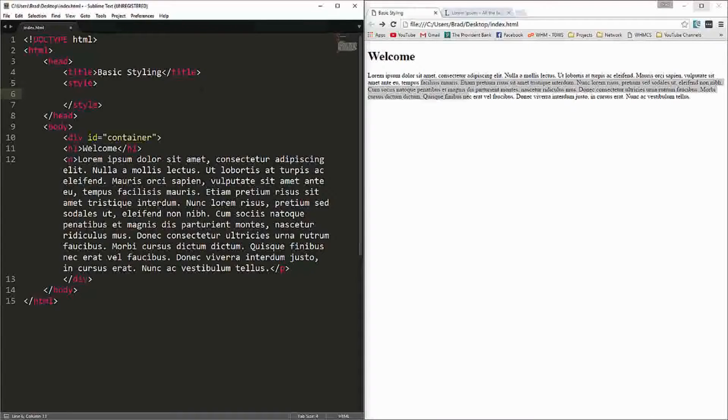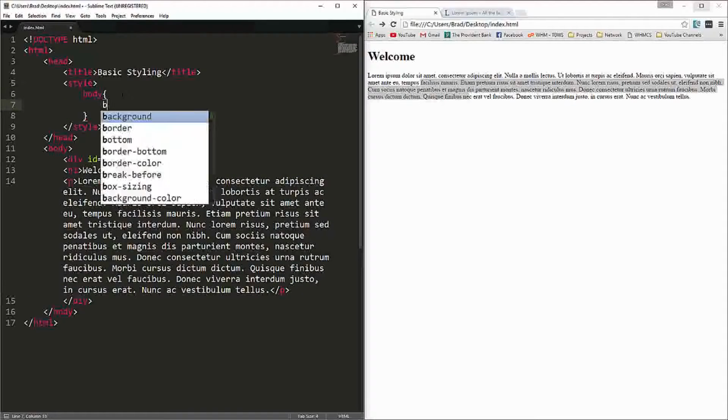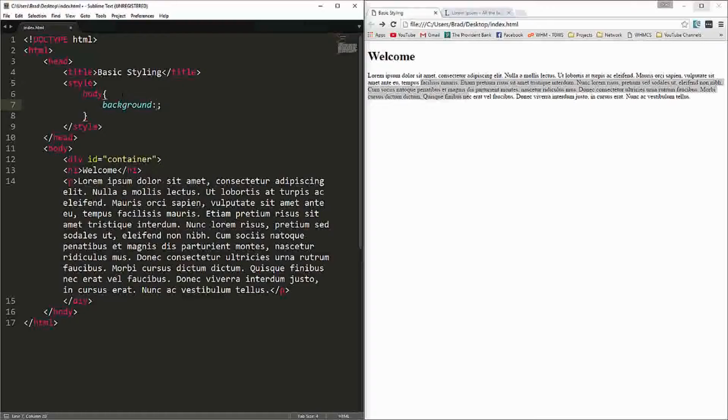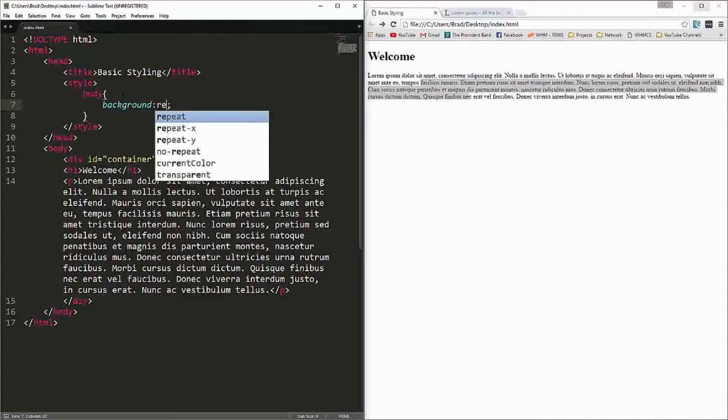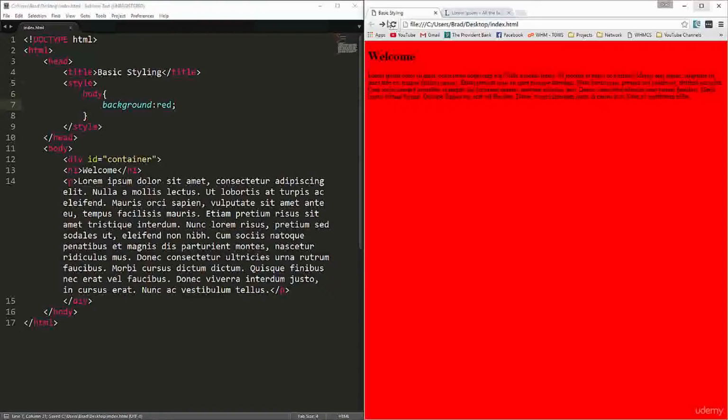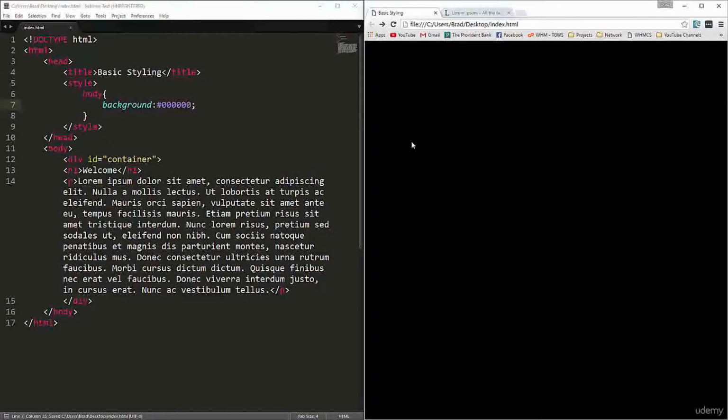So let's say we want to style the body. Remember we have a body tag. So we can say body, open up some curly braces, and we'll say background, and we can make it red. Save that, reload, and we have a very gross looking red background. So you can use just color names like this. You can also use hexadecimal values. For instance, black in hexadecimal is going to be the number sign and then 3 zeros. If we reload that, you can see it turned black.